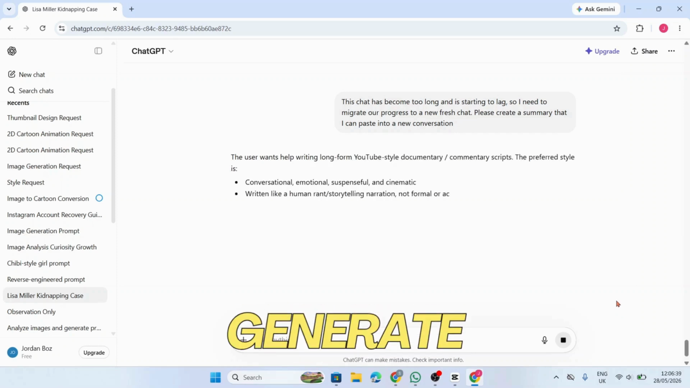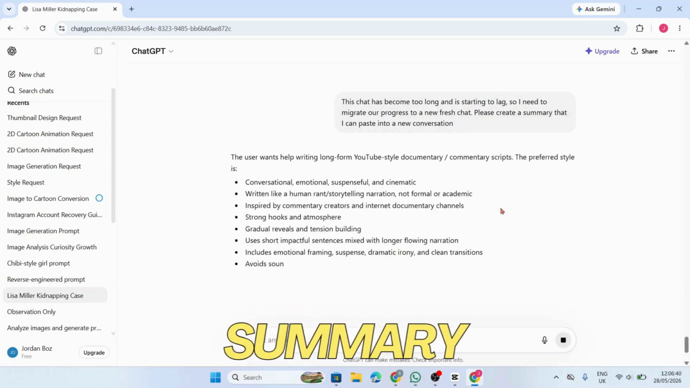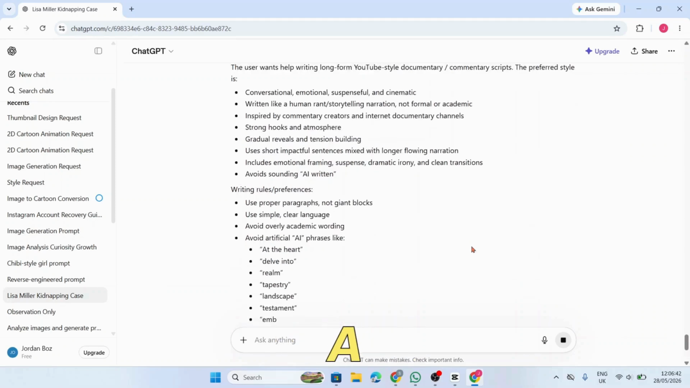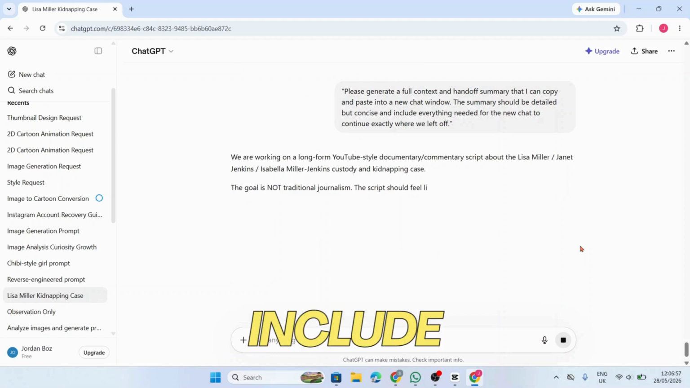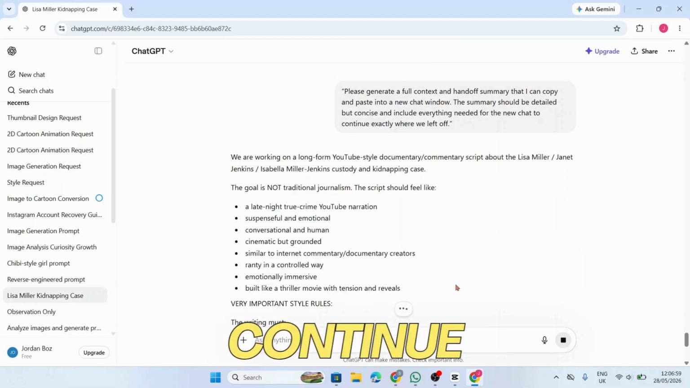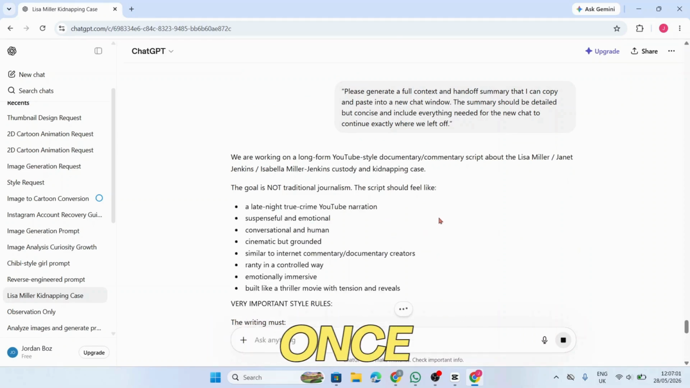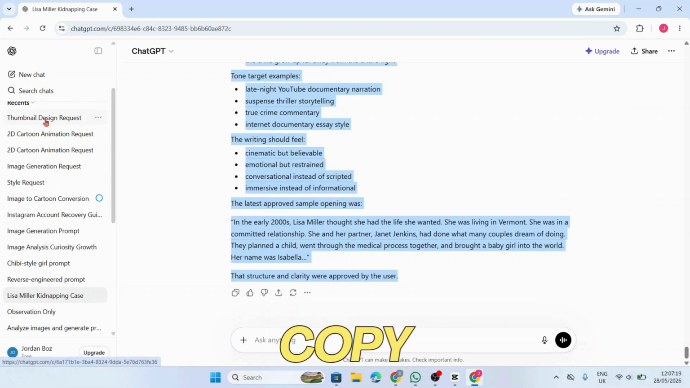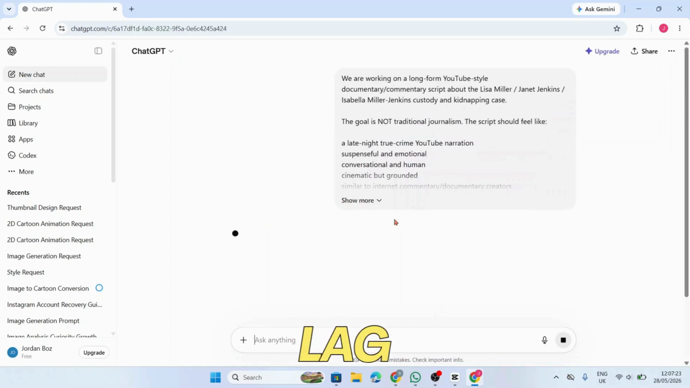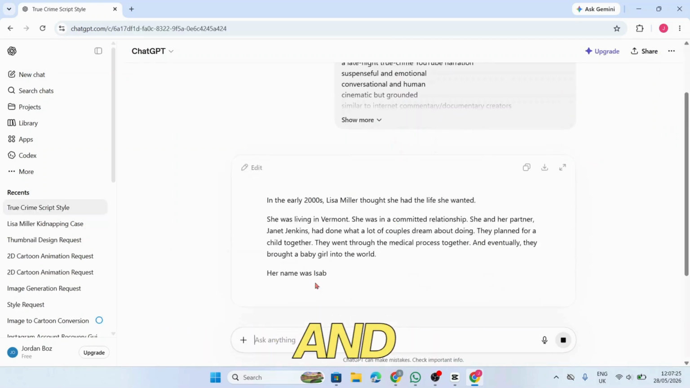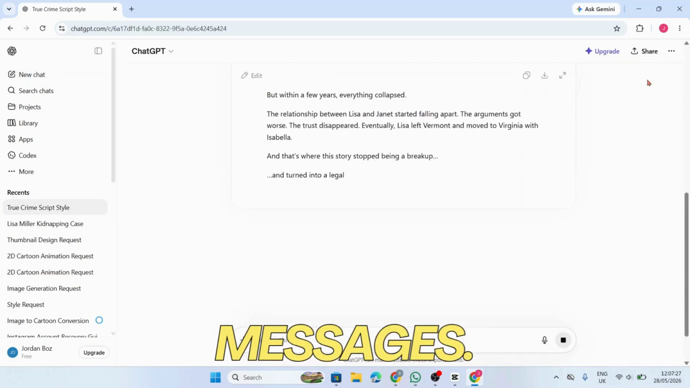Then type, "Please generate a full context and handoff summary that I can copy and paste into a new chat window." The summary should be detailed but concise and include everything needed for the new chat to continue exactly where we left off. Once the summary is ready, copy it into a brand new chat window. This usually fixes the lag because the new conversation is fresh and no longer overloaded with old messages.